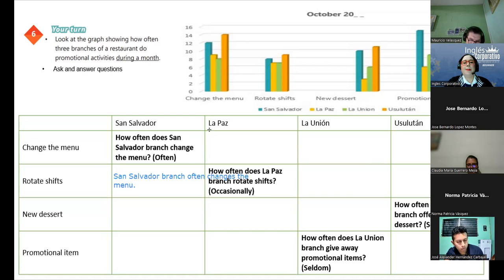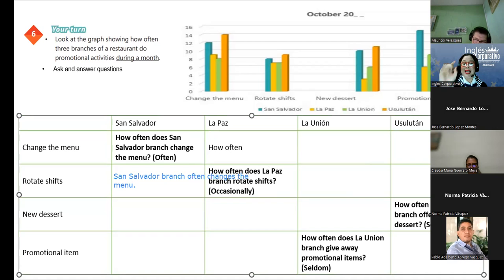Change. Empezamos con how often, ¿verdad? How often? Does, tenemos que poner el Does la past branch? Change. Change the menu. Okay. A ver, de acuerdo a esto, what will be the answer? According to this chart, what will be the answer?